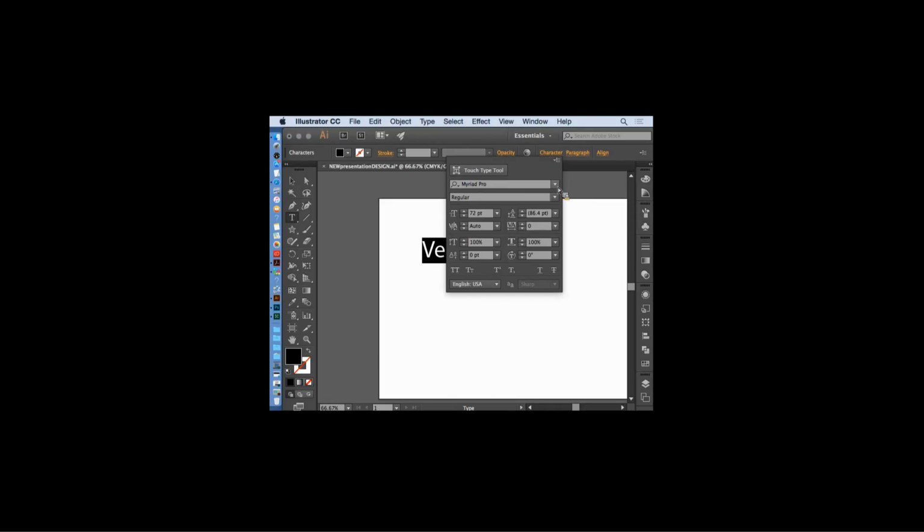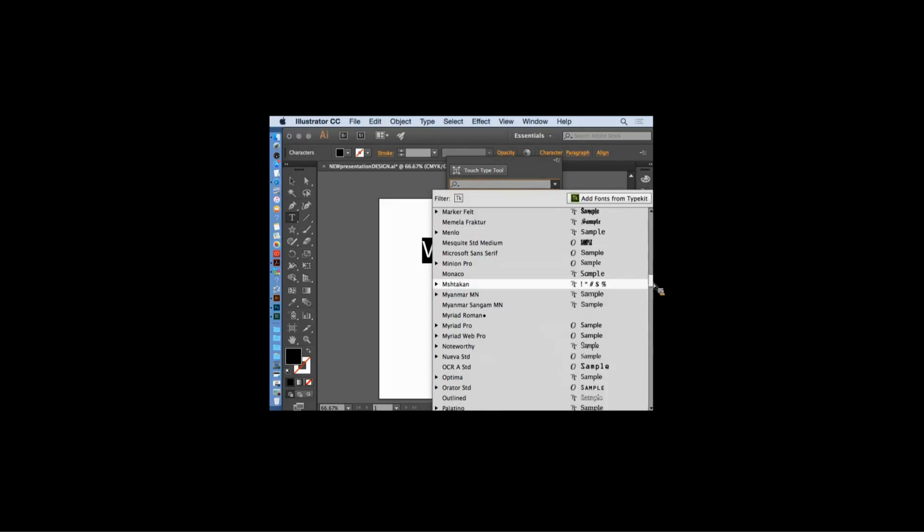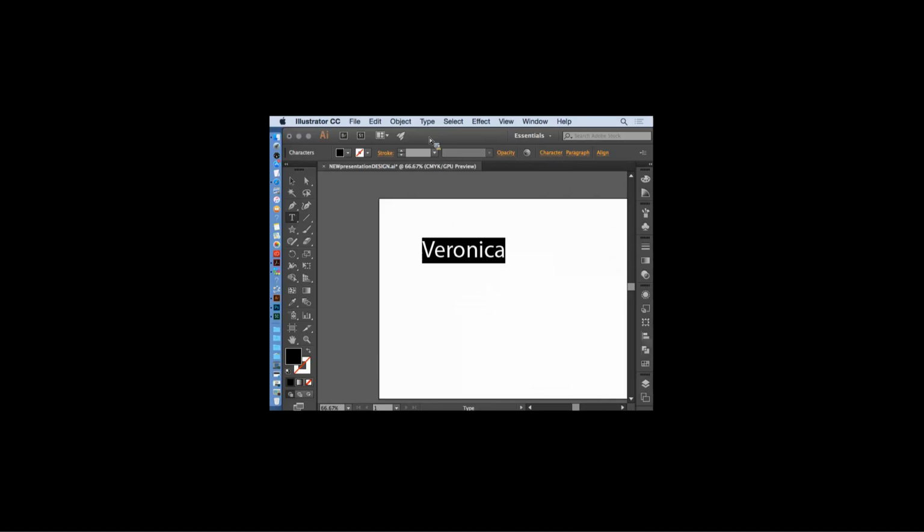Excuse me? Is it constrained in a box? Within... it's not a frame, it's just that it's selected.